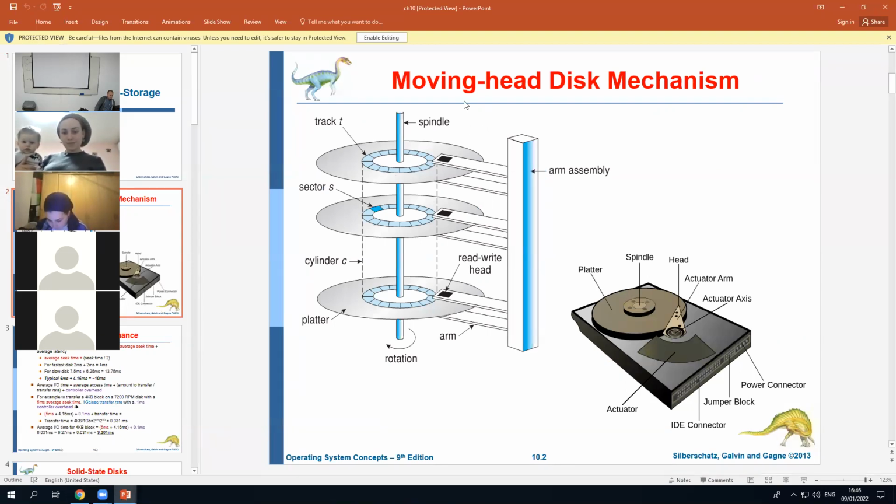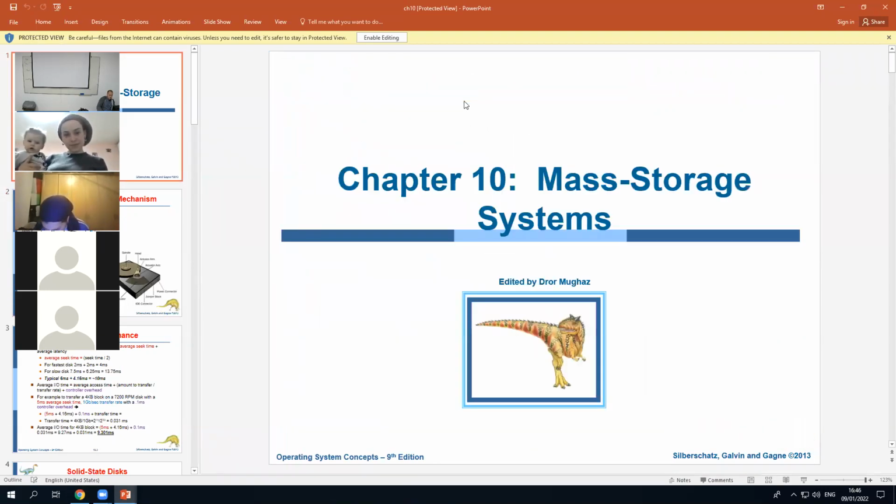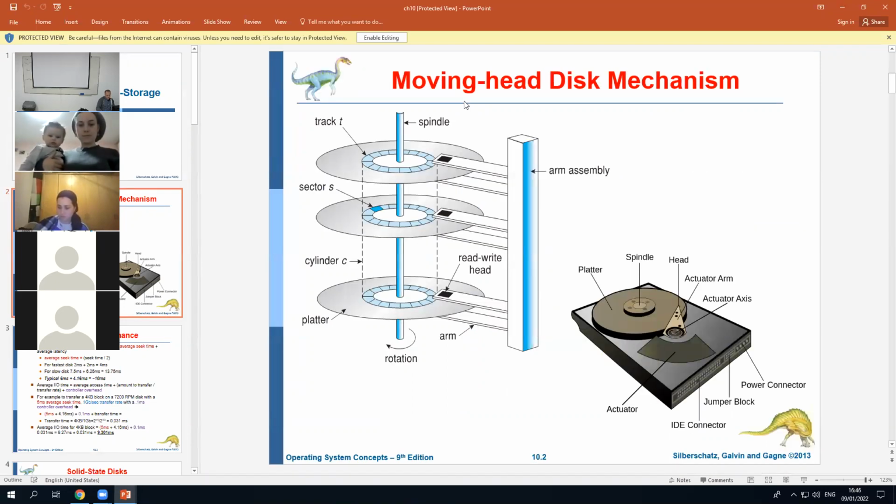This is chapter 10. We're talking about mass storage systems, which is disk drives, essentially. I cut out some of the other things that I don't want to talk about. This is the way a disk drive looks. A hard drive looks kind of like that from the outside, but inside, it's got a read-write head. It's got this little thing that can read and write.